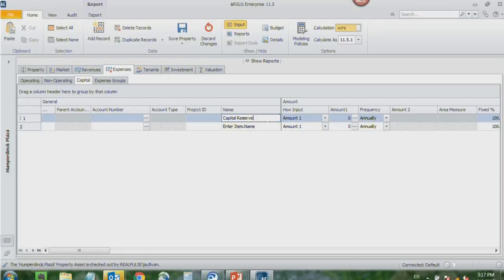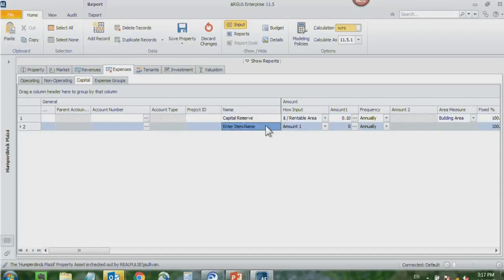We'll value the capital reserve at 10 cents per rentable area per year. So we're looking for dollar per rentable area as our HOW input. And then entering the amount, 10 cents, leaving the frequency set to annually. In line 2, we'll have a roof repair.